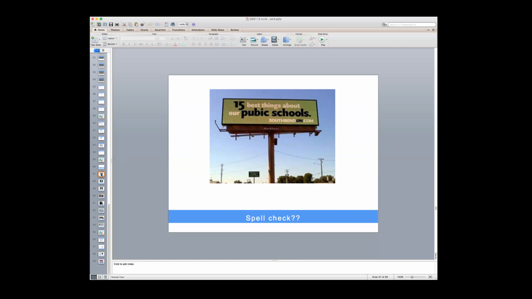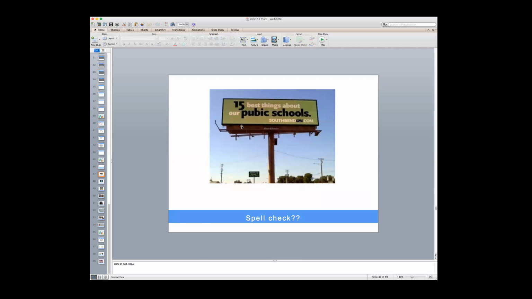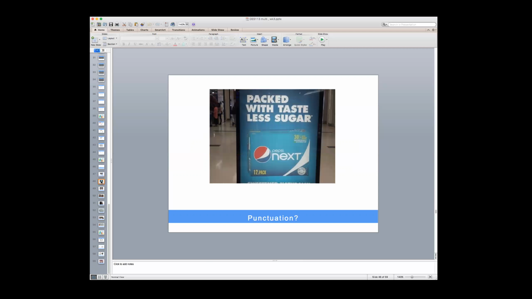15 things about our public schools. Because the reader didn't read through this properly, it got printed, and now, serious error. Now, I will point out that in this case, spell check wouldn't have picked this up because it was spelled correctly, but you will need to proofread your work, especially the large content, I think.